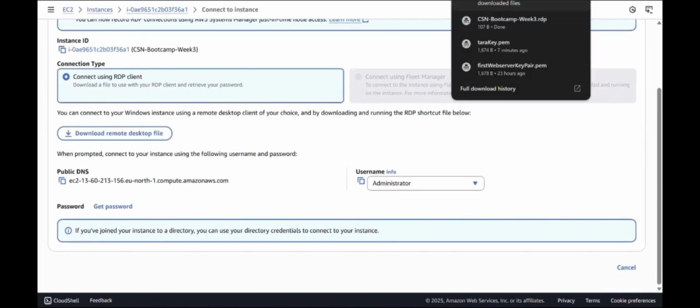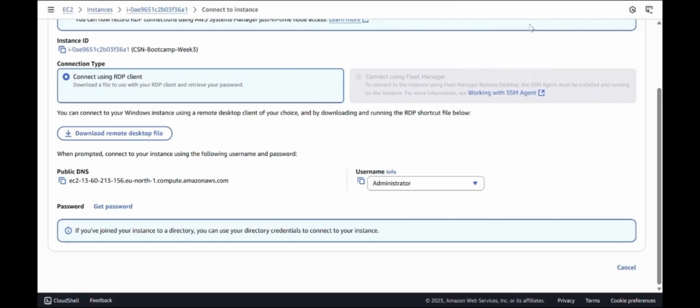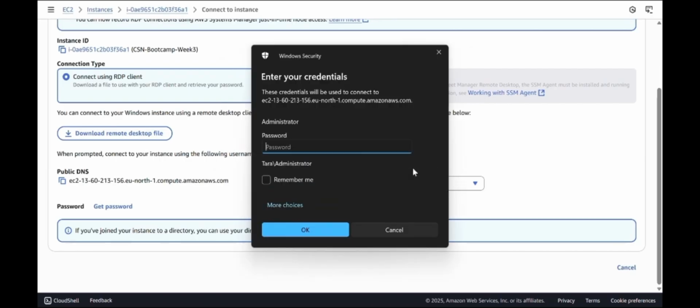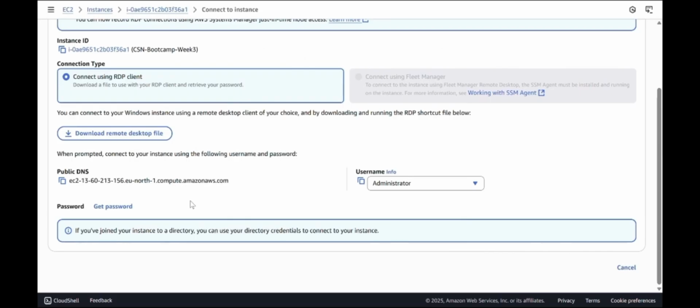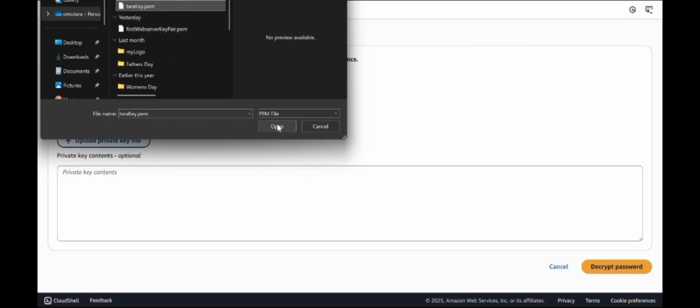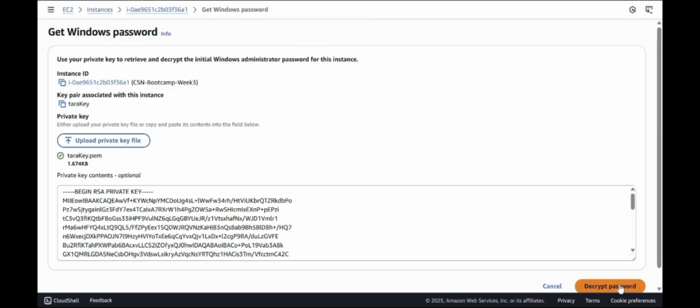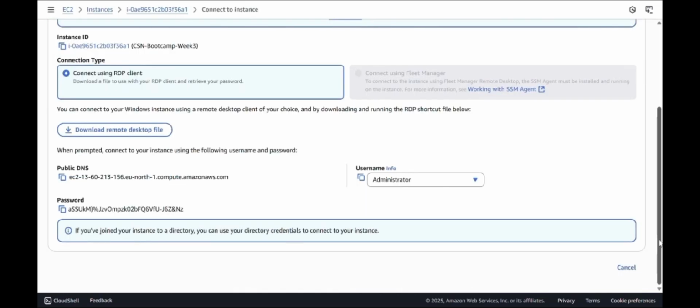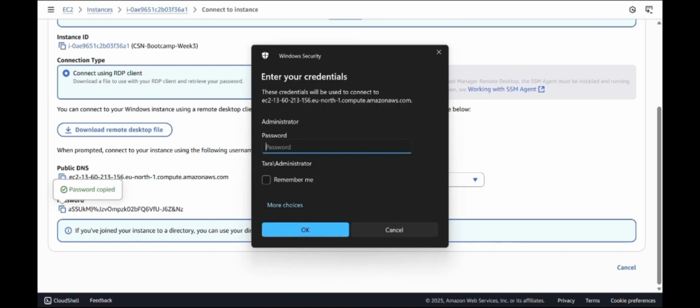Having done the decryption, we are now going to connect using the file we had initially downloaded. Now the password has been decrypted, and if we scroll all the way down, we can now see the password of our instance. All we need to do is copy that password and then go to the RDP file, input the password, and sign in.